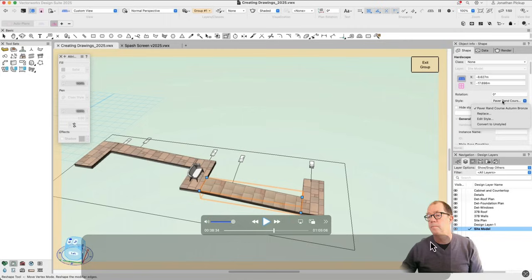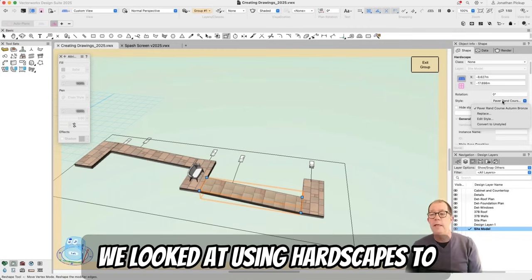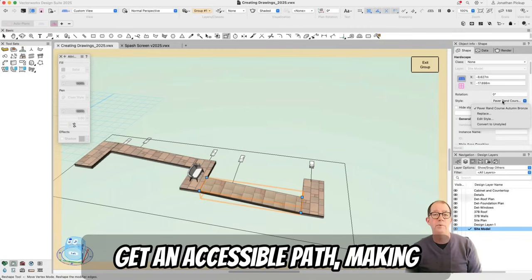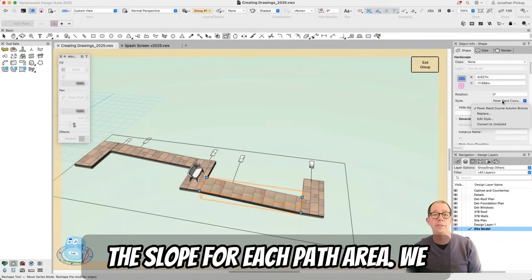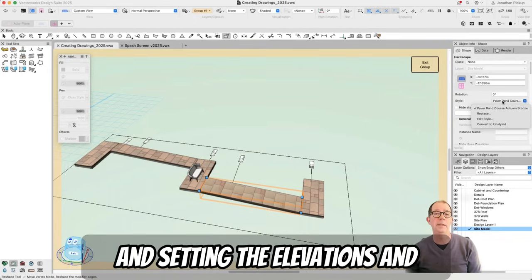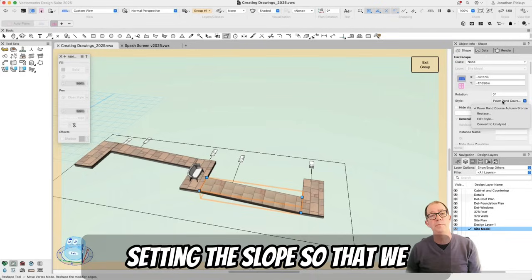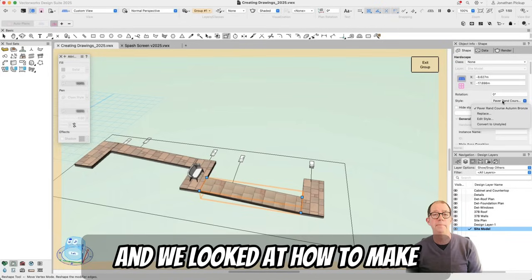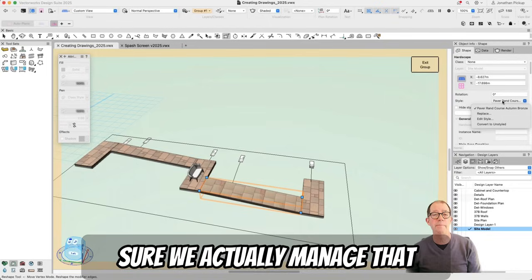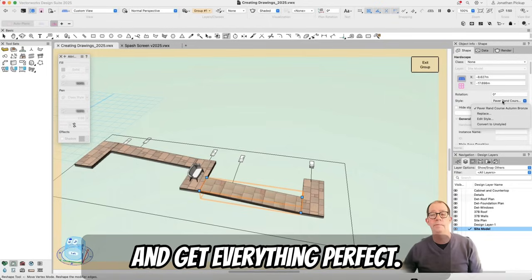on the road. We looked at using hardscapes to get an accessible path, making sure that we control exactly the slope for each path area. We also looked at using hardscapes and setting the elevations and setting the slope so that we know that we comply with our building code for accessibility. And we looked at how to make sure we actually manage that and get everything perfect.